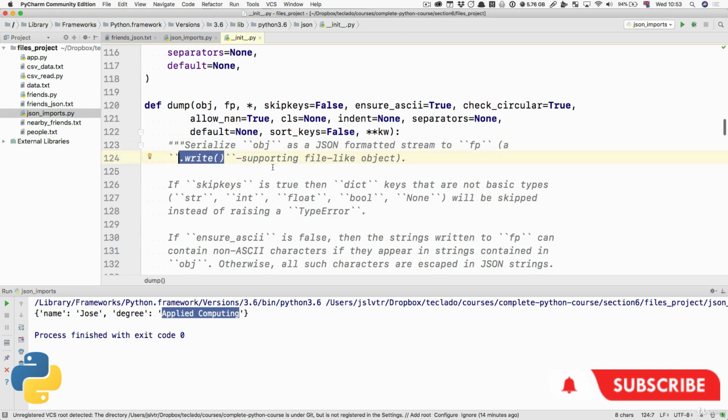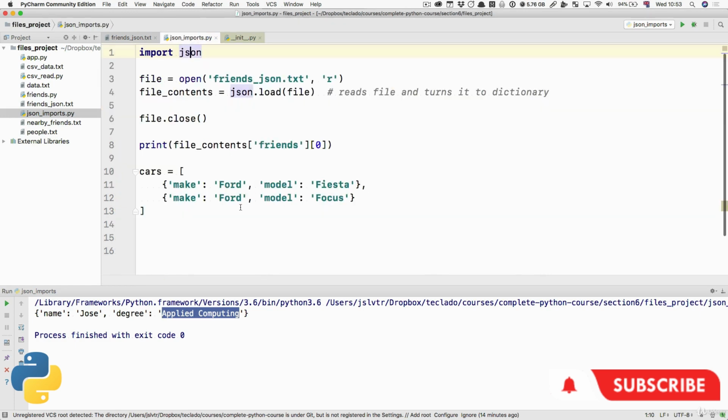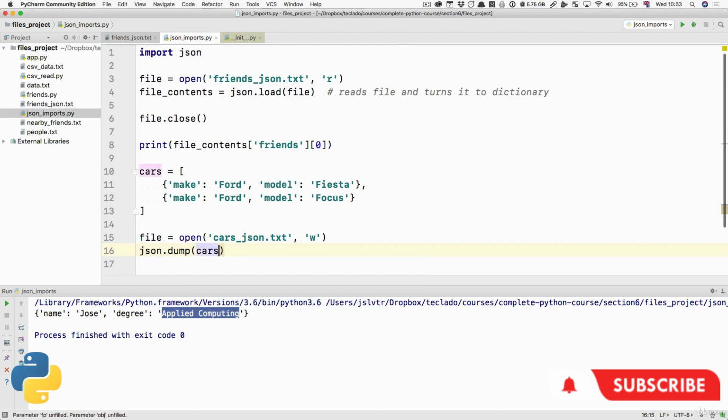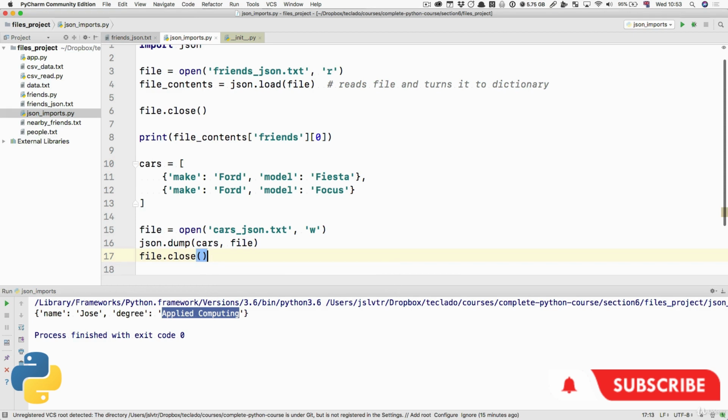That's what we've been doing with our text files when we've been writing to them. So this dump takes in an object, and that's going to get turned into a string and saved into FP. Therefore, if we go back to our JSON imports, what we have to do is open the file in write mode this time, and then say json.dump cars file. And then, of course, file.close.